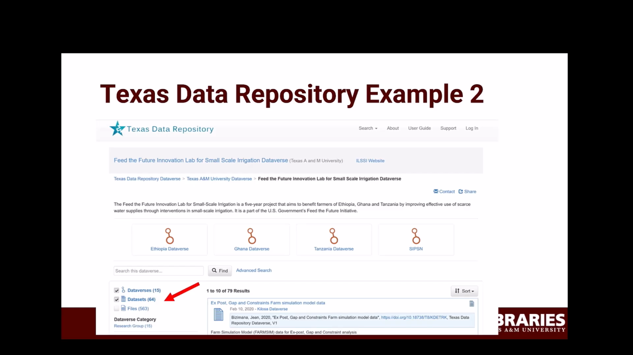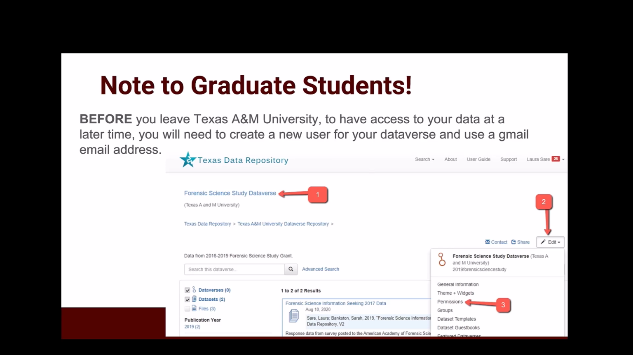Here's another way to use the TDR. This is data from a center here on campus. See how they have created 4 dataverses for their country data inside the overarching dataverse for their lab. A dataverse is a container for your data sets.